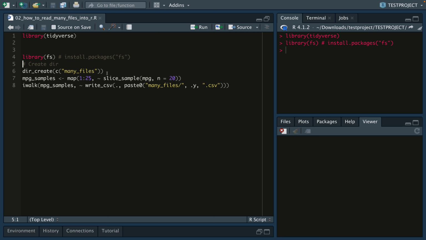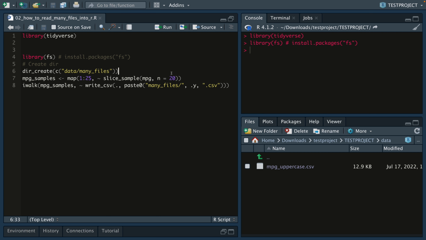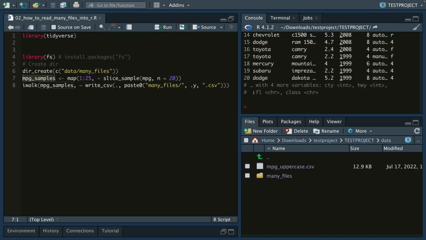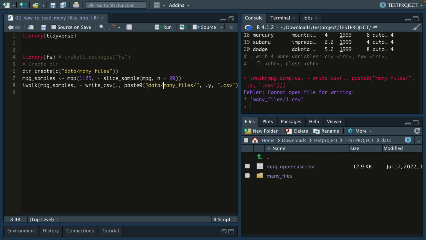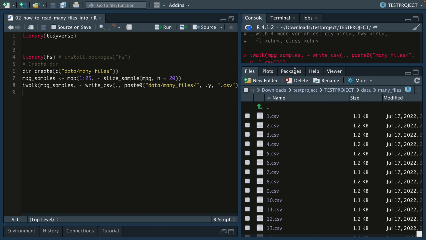So first load the package, then I want to create a folder named data many files, and if I look into my files here, I can see that I've got this data folder, and now I can just create a new folder here. It's called many files. Then I create 25 different samples of the mpg data set. So it's 25 times. I just shuffle it around and write it to a list, and then I write these data sets to my newly created folder. So if I jump into the folder now, I should see all these CSV files.